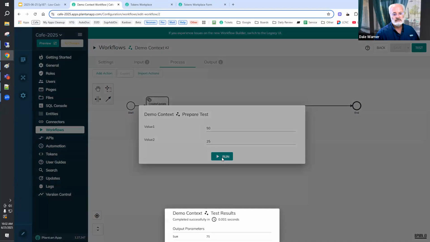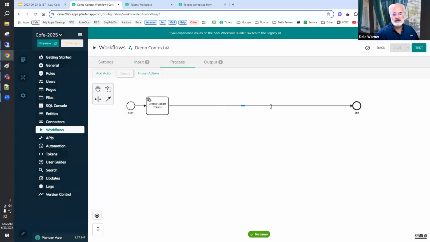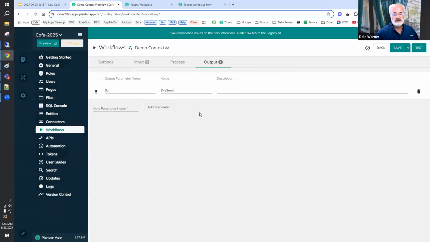At the moment that I click run, a context has been created, populated with value 1 of 50, a value 2 of 75, the input. The context exists throughout my process, so I can use value 1, value 2, and my sum throughout this process. But as soon as it hits end, the values are output, and then that context no longer exists. It's destroyed. It's gone. It can't have impact on anything else.